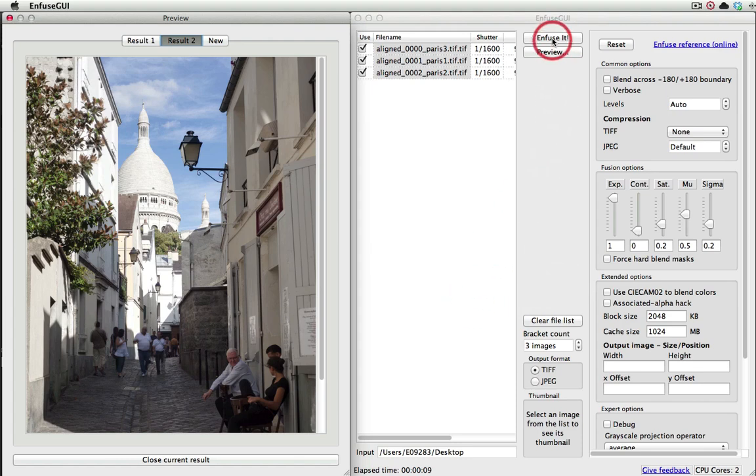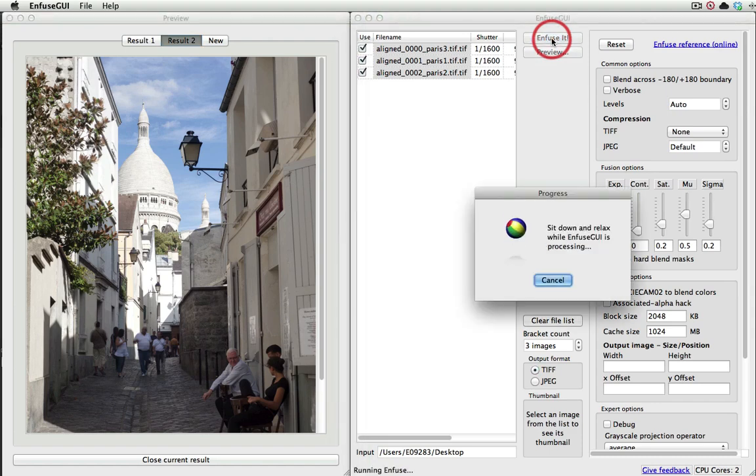And then I'll choose to infuse it, and this again will be placed onto the desktop, and I can choose to export as either a TIFF or a JPEG here, and I'll just hit infuse it, and we get this beautiful little bouncing ball just to tell me it's underway and processing, and this will be placed inside a folder on my desktop.